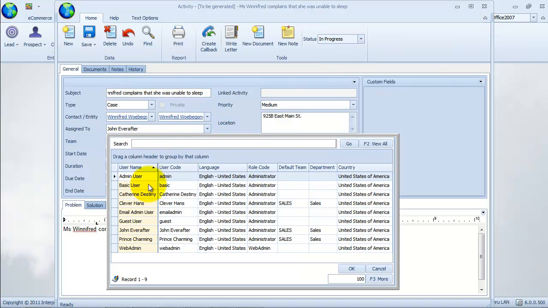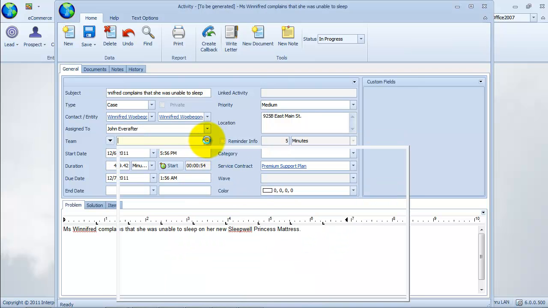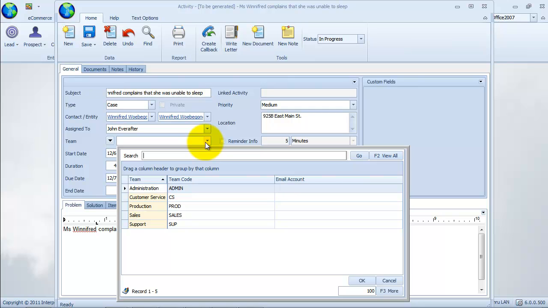The default user assigned is the login user. We can change this to assign the case to another user in Enterprise Suite and make the case visible to them in Case Dashboard and the Activity Calendar. We can also make this case viewable for members of a team. We can optionally select a team so that the members will also be able to view this activity. We will select Customer Service.